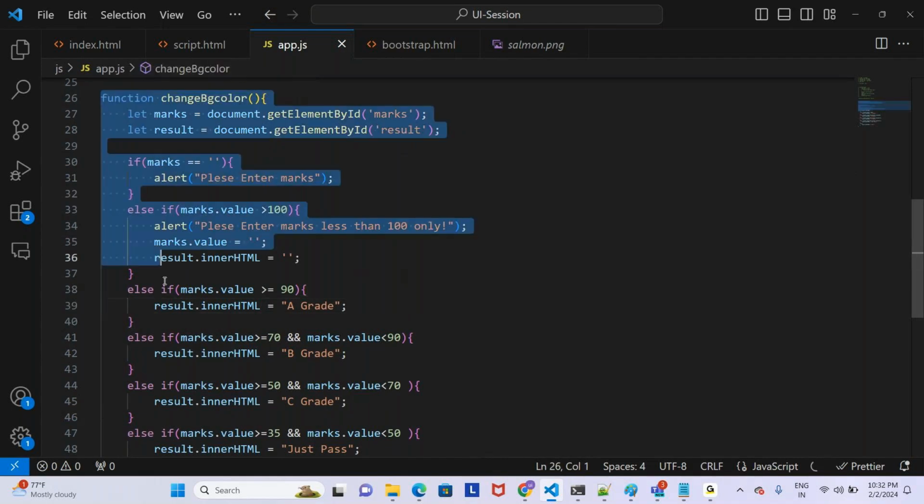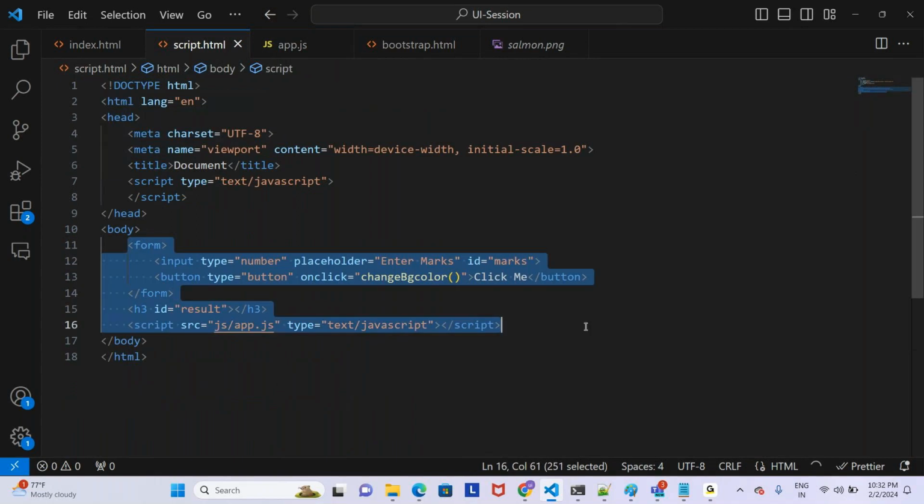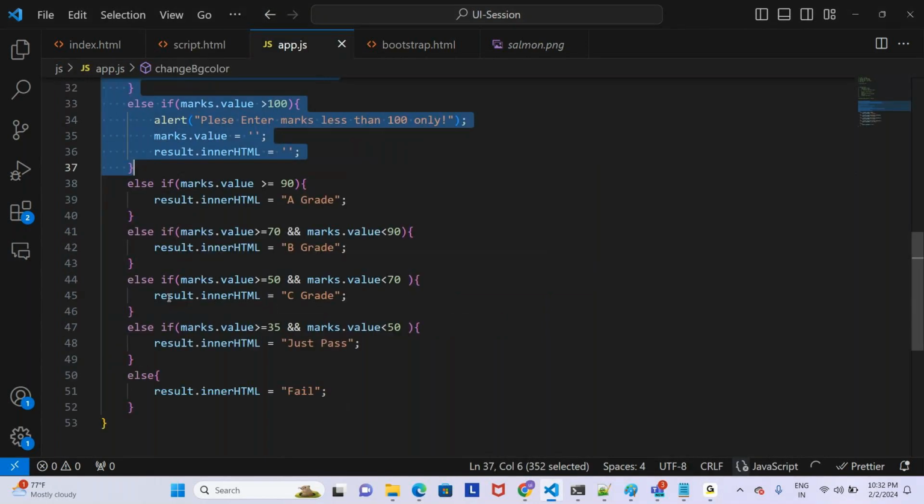Clear? Yeah. Not exactly. Okay, let me paste this condition also.